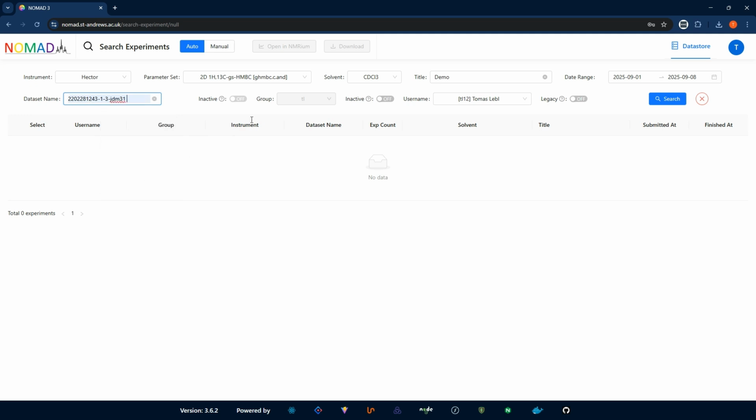By default, the search will look for experiments by user who is currently logged in. Depending on data access level assigned to our account by NOMAD administrator, we can look for experiments of other users within our own or even other research group.